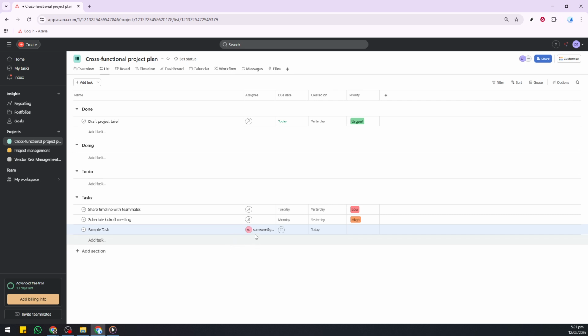As soon as you select their name, Asana will notify them and the task will appear on their My Tasks. If you can't find someone, try searching by their name as it appears in your workspace. Assigning only one owner helps maintain clear accountability, even if multiple people will collaborate in the comments or as followers.